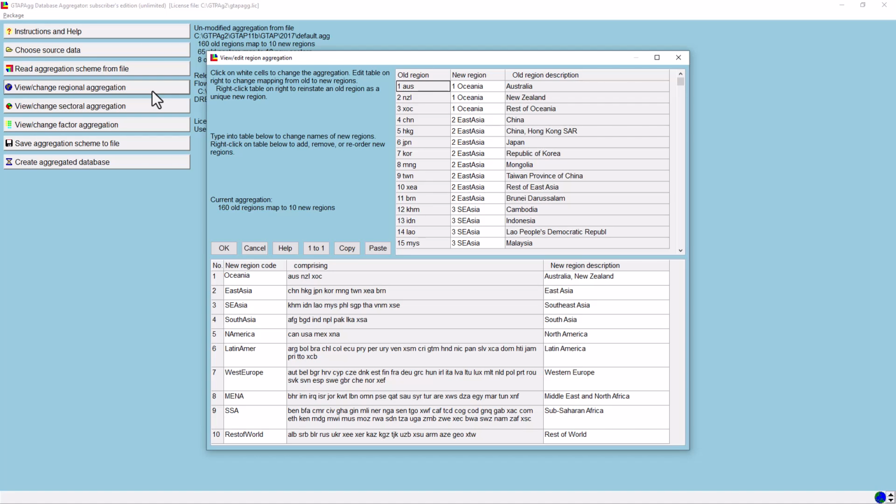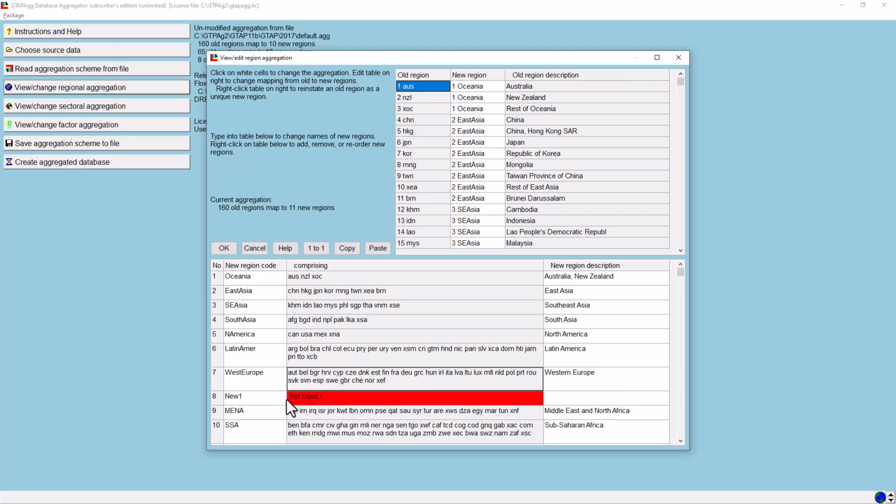Let's say that we want to disaggregate a region from West Europe. To do this, in the table at the bottom, scroll down and locate the West Europe region. Right-click on that row and select Insert After, which will create a new row immediately after West Europe, where we can specify our new region. In the first cell of this new row, let's enter UK for the region code and United Kingdom for the description in the last cell.